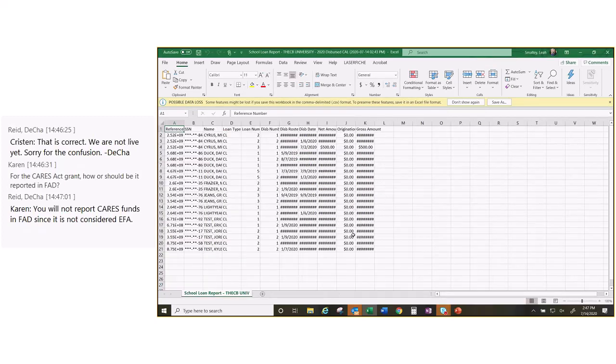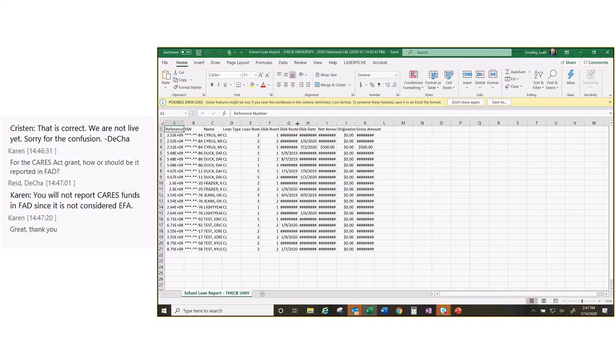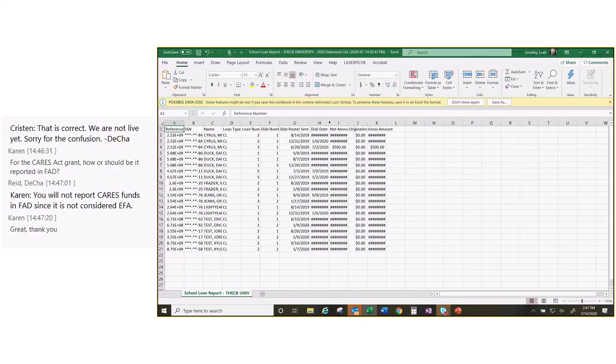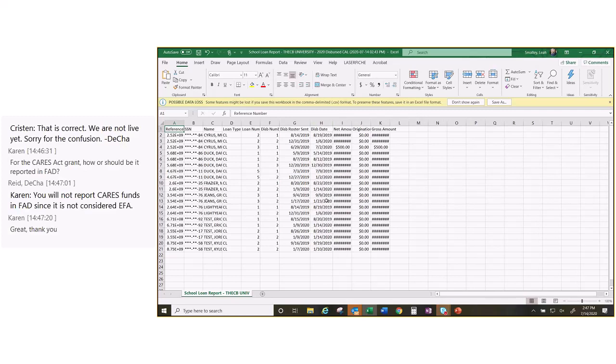Okay, and so once you pull it up, if you're a big Excel person, you may know this, but if you don't work in Excel a lot, please note that these hashtag symbols just mean that the columns are too narrow and you need to expand them. You can either do that by dragging it, or you can double click in between the lines and it'll make them bigger. But that way you can see all the data within there.